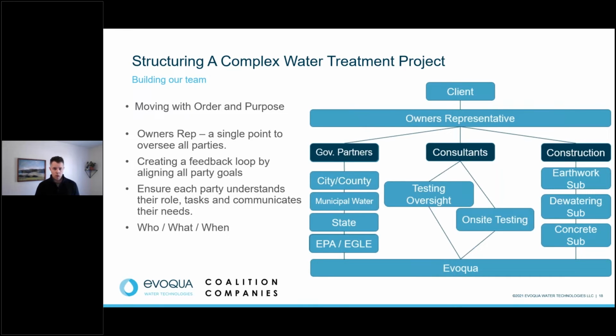So let's move into structuring the project with the right team. What you kind of notice here in my diagram is what I like to call my Evoqua sandwich. I needed to be at the head with the client, representing their interests, representing what we needed to do for the project. And then at the bottom, we had Evoqua, who really came alongside me and helped align all of these pieces.